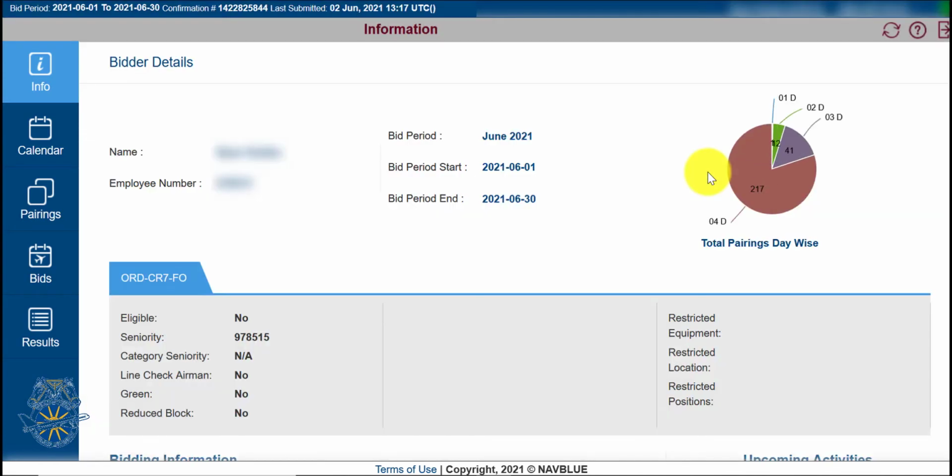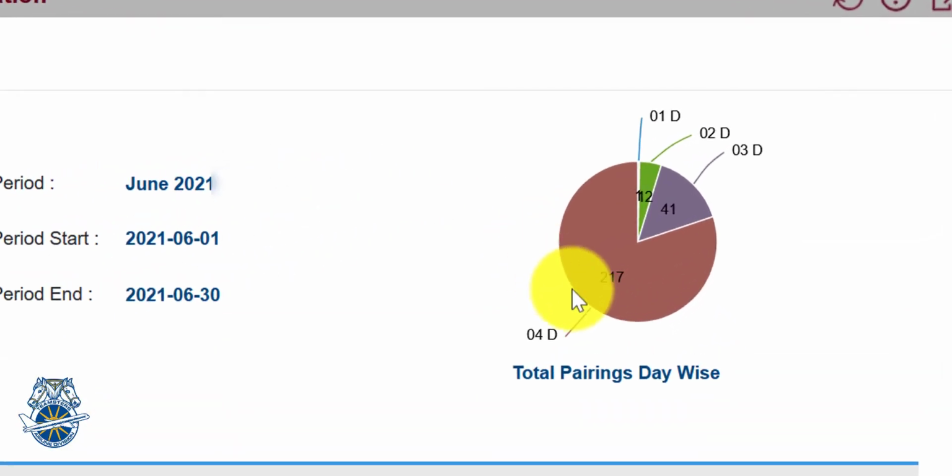Okay. So when you first log in, this is going to be your kind of basic information. You would have your name for the pilot, your employee number, and the bid period that's currently going on. And then over here, NavBlue gives you a good little pie chart to kind of understand how the pairings are broken down. So for this month of June that we are looking at, we can see that 217 of them are going to be 4-day pairings. 41 of them are going to be 3-day pairings. 12 of them are going to be 2-day pairings. And then you've got a very small sliver for 1 days. And it's kind of looking like they didn't put any 1 days in for this month, unfortunately.